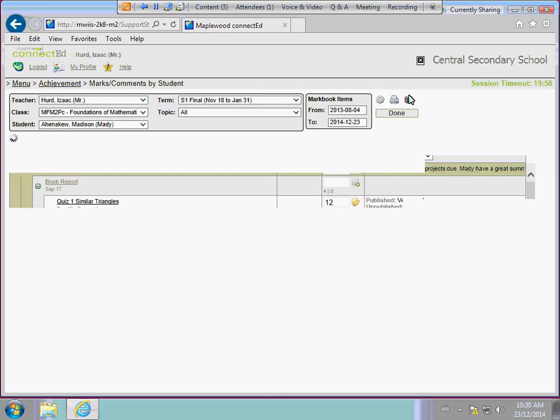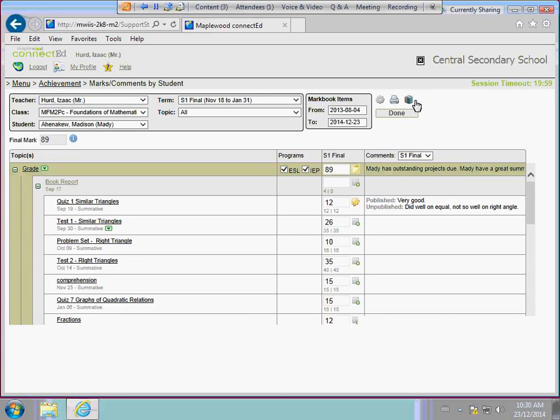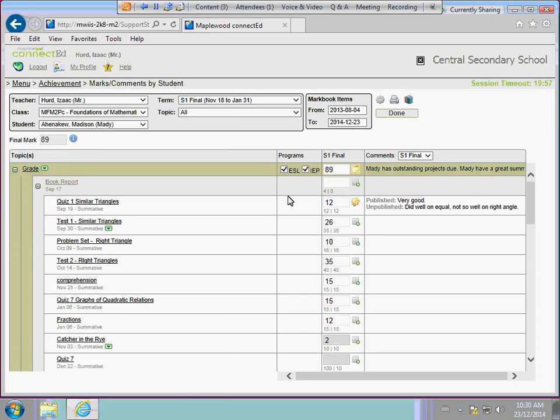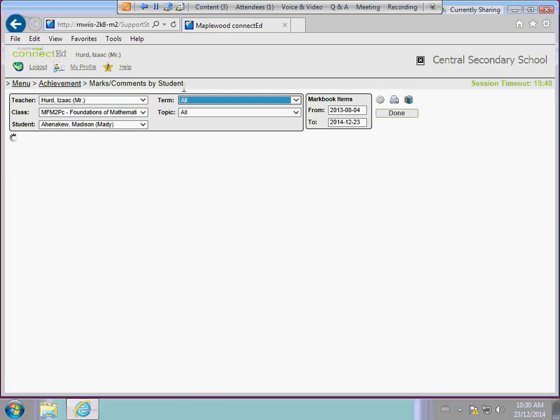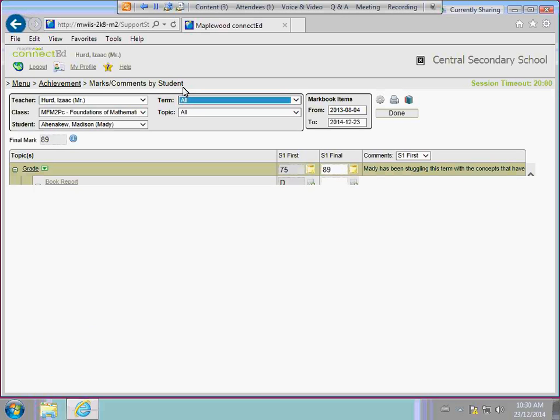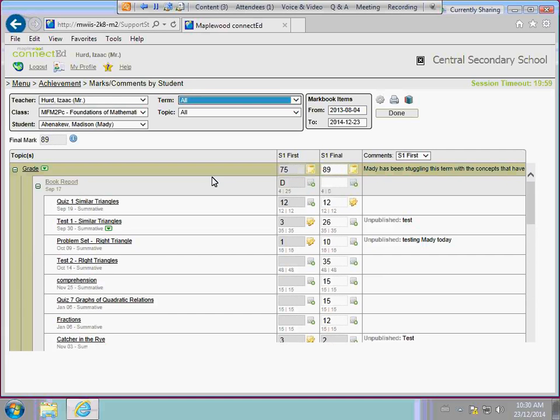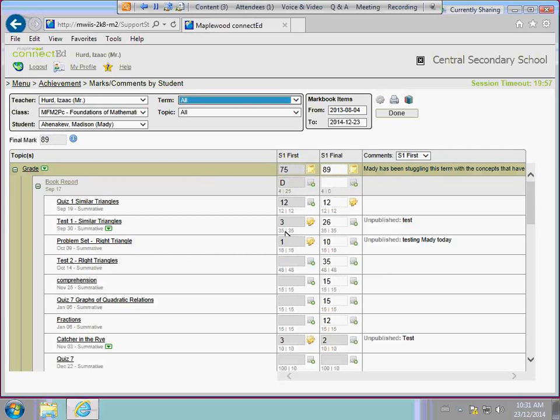Again, you've got at the very top the little books for the teacher resources. One thing that you can look at from within the screen is you can show all of the terms at once for students. So if I look down below for Madison, currently I have this selected to my S1 final. If I select the term of all, what I can see are the semester 1 first, and it's grayed out and locked, and I can see the semester 1 final. So it's really giving you a true comprehensive picture of the student's assessments throughout all of the terms if I select all.